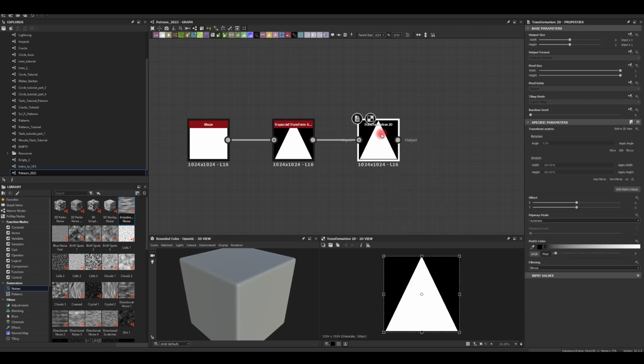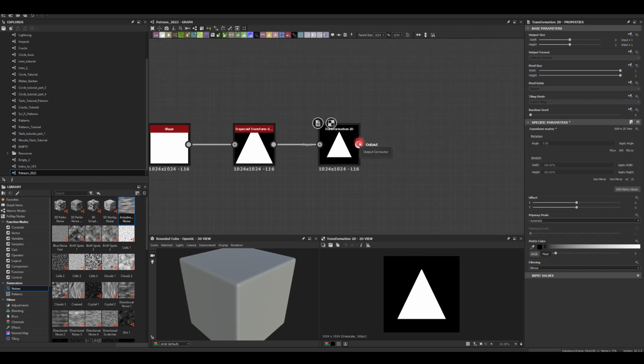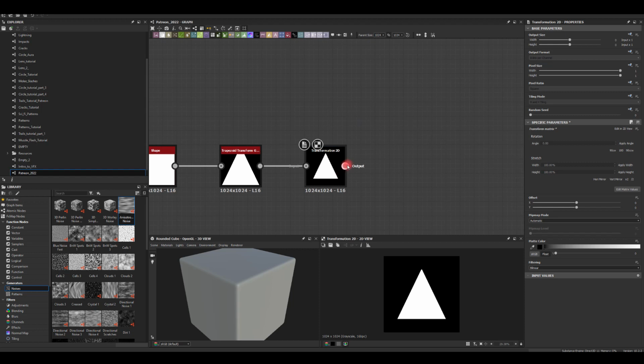I'm going to use transformation 2D next. I'm going to scale it down. You scale it down by clicking and holding Alt and Shift, and with your mouse button, you just drag it down. Okay, so this is gonna be a mask for our tile sampler.